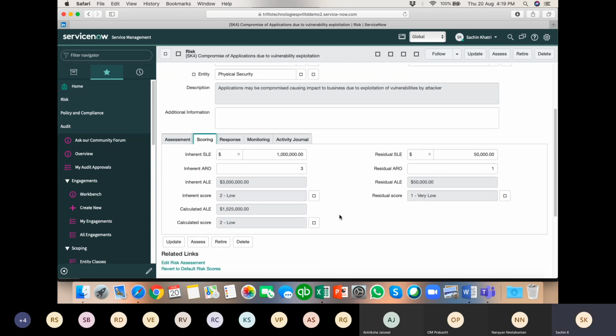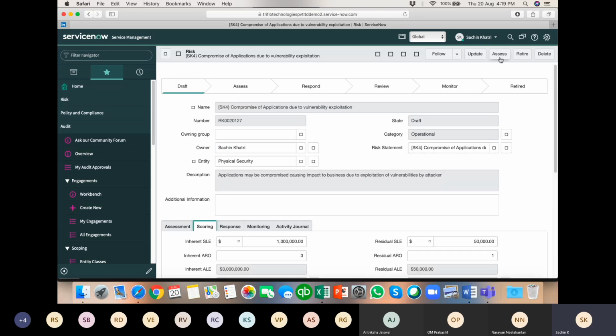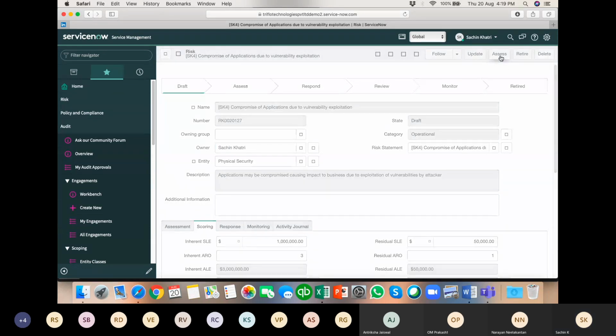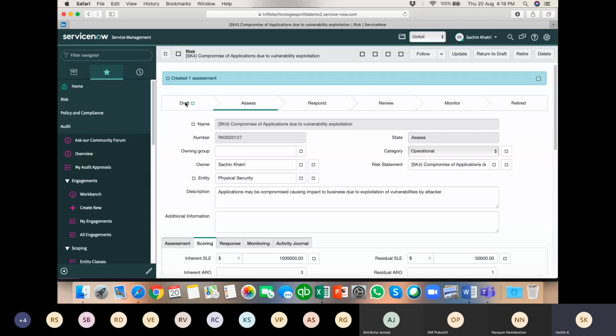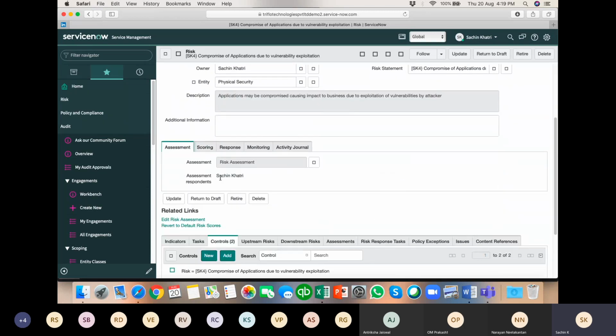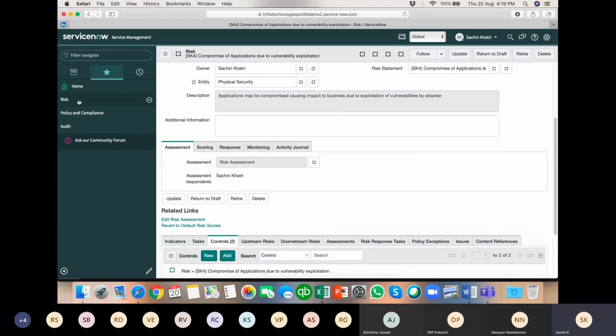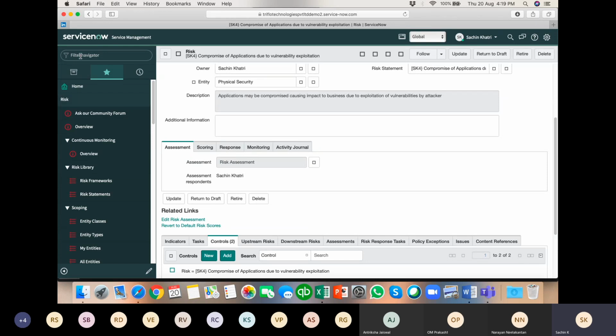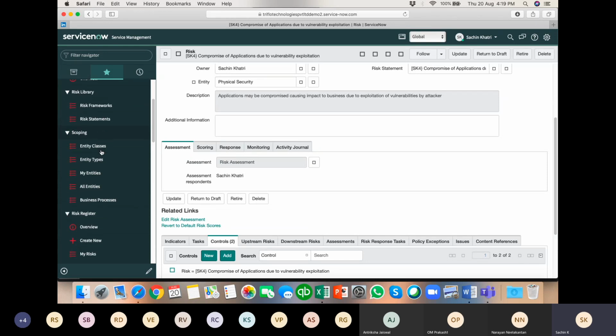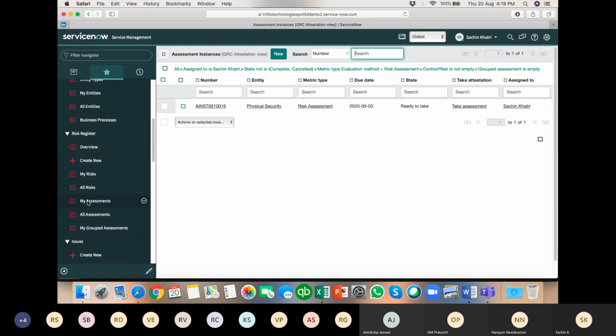Okay, now let's look at the qualitative risk assessment. So I will move this risk to the assess stage. I will click on the assess button. And when I click on the assess button, the stage moves from draft to assess and one assessment is created. So what will happen? The assessment respondent will receive a survey. So they will receive an email notification and they can directly click on the email notification or they can go to my assessments and they will see the assessment which has been assigned to them.